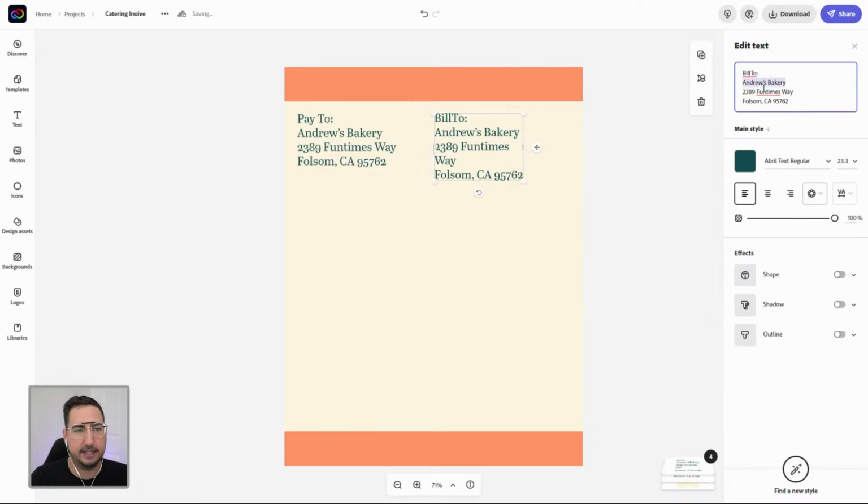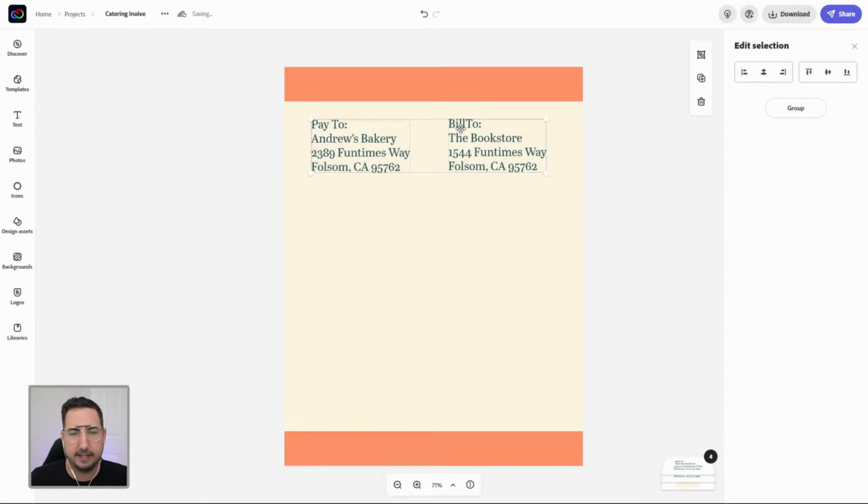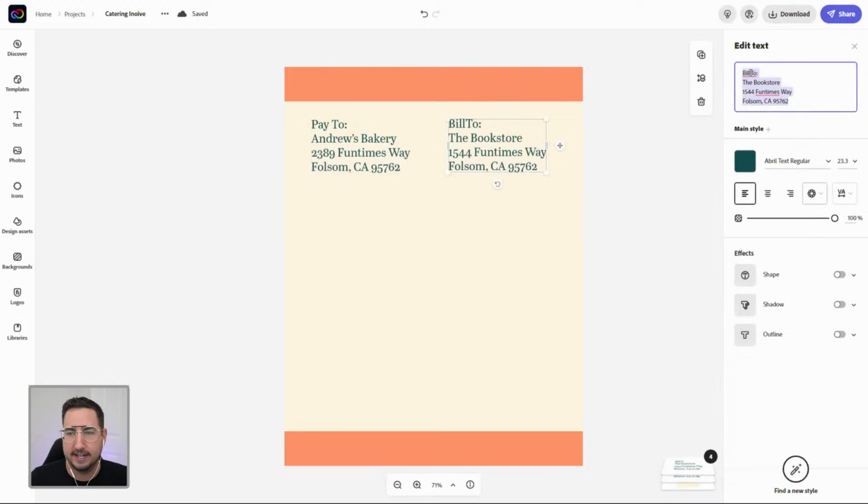And our client is going to be the bookstore, just the general bookstore. And it's going to be right down the street, 1544 on Fun Time. Just a quick little catering order. We're running it over like Uber Eats, but much better. So we're going to position these perfect right there. And you can see I actually missed a space, and you can double click on text to edit it very easily, which is nice.